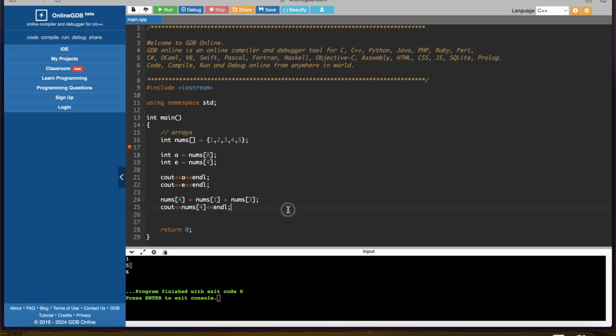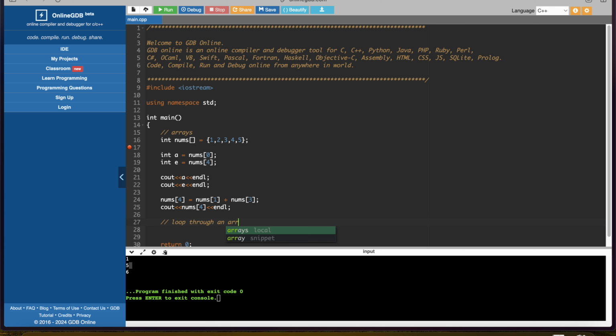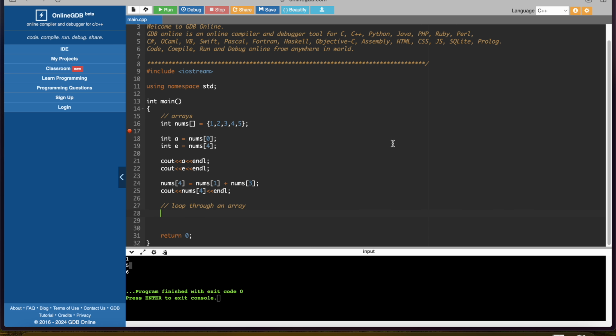Now let's see how we can loop through an array. We are using a for loop. int i equals 0, i is less than size, here we have size as 5, and i plus plus. And what we can do is print out to show.